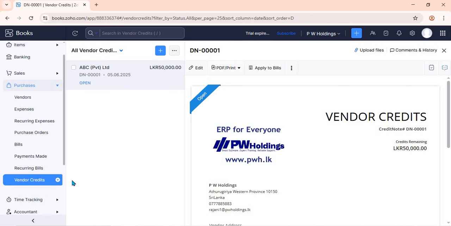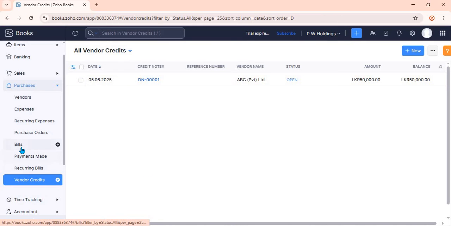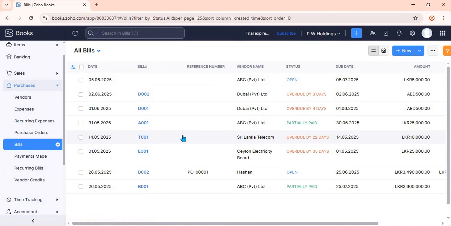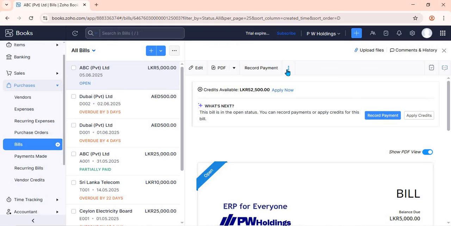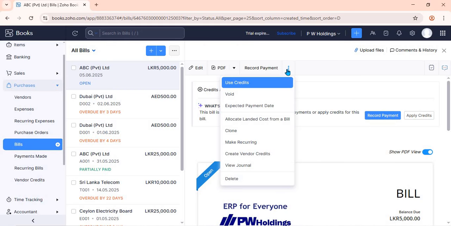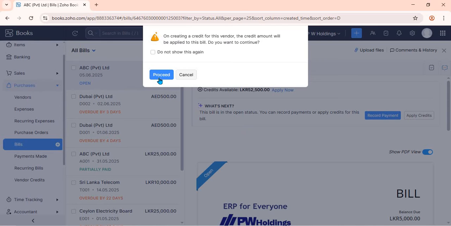In addition to that, if you have entered bills in the system, if those bills are available in the system, you can select that bill by clicking these three dots. You can select create vendor credits. After that, you can proceed.